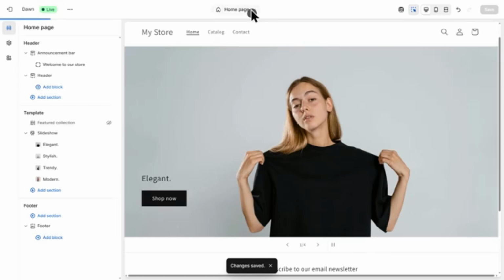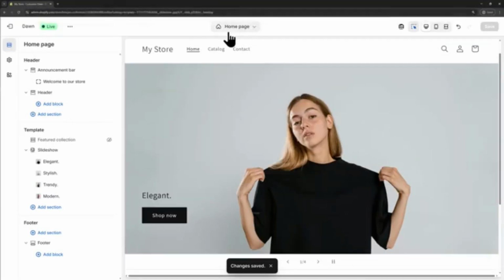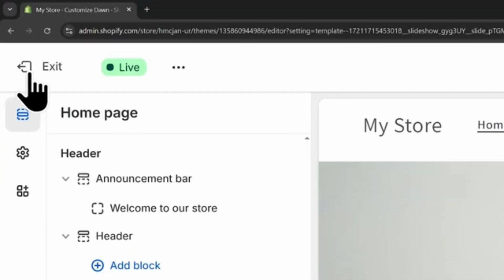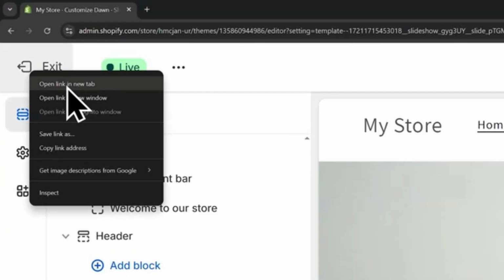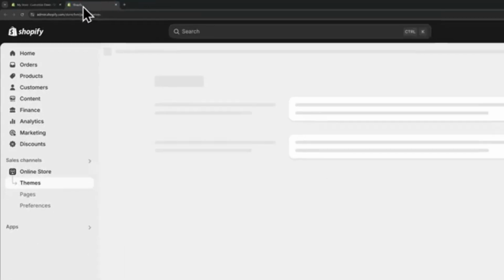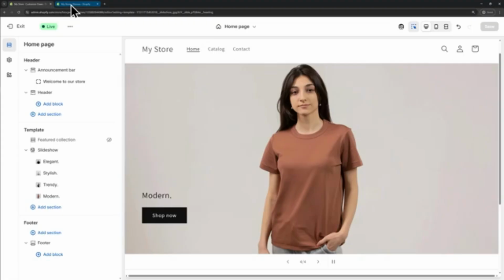And I'm actually going to go ahead and leave full screen view from my browser. When I exit the Shopify theme editor, I'm going to right click on the button here and click on Open Link in New Tab. Now, rather than jumping around between our product pages and our theme editor, we can just jump between these 2 tabs seen here.